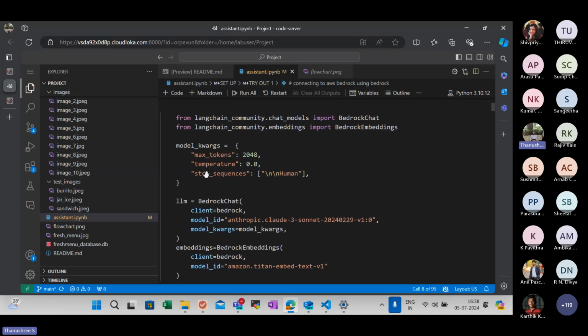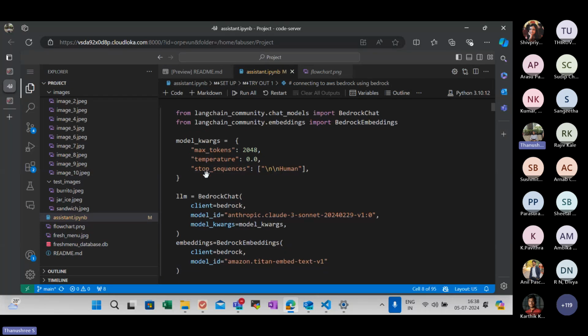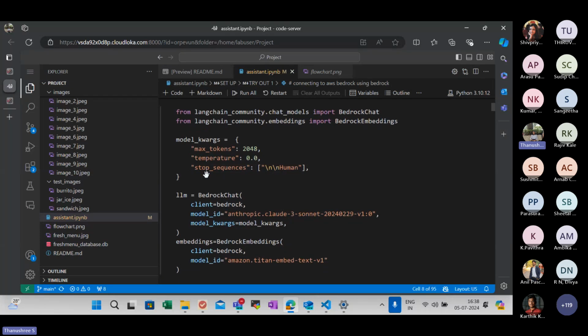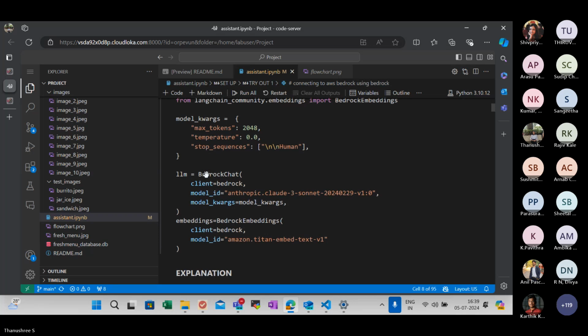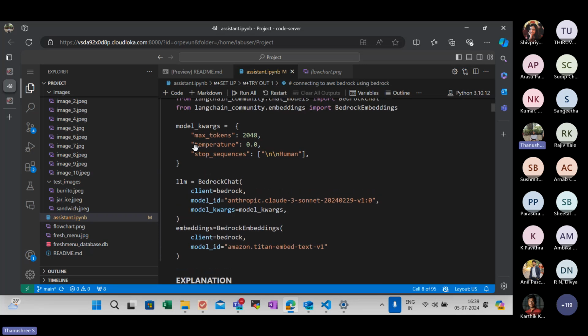So first, I'm going to import some methods or classes from LangChain. I'm going to import Bedrock chat and Bedrock embeddings, since I'm going to access Bedrock models through LangChain. And then we are going to set some configuration or parameters.